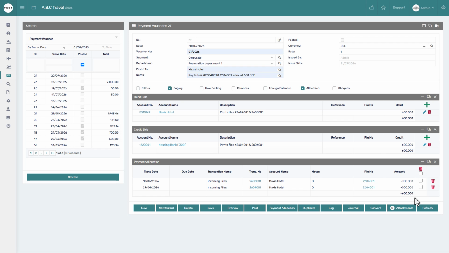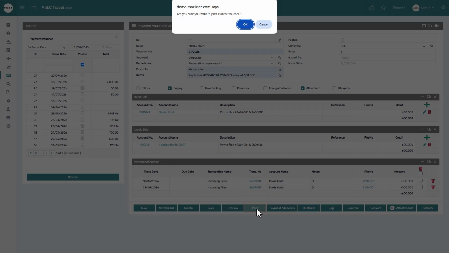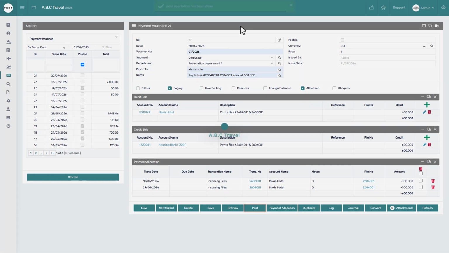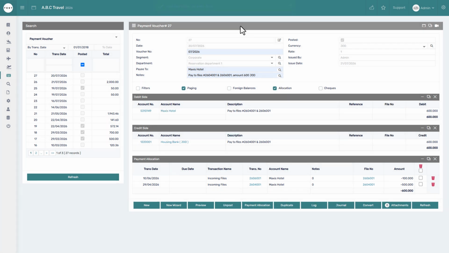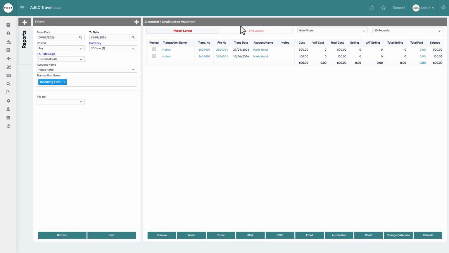At this stage, the allocations have been prepared, but the payment has not yet affected the accounting balances. Click Post to post the payment voucher to accounting. Once posted, the system updates the supplier balance, the bank balance, the related cost records, and the accounting reports. The first file will show 100 Jordanian dinars as paid, and the second file will show 500 Jordanian dinars as paid.